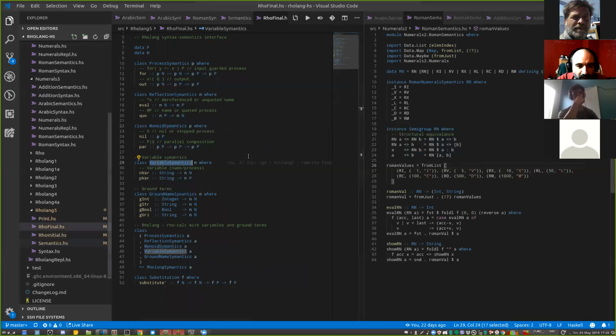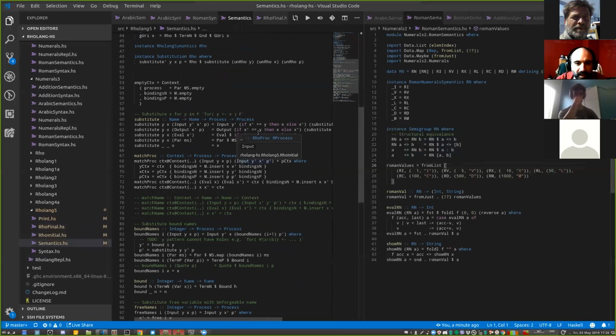And row calc with variables and ground terms. Now I started to build something like a context that I can match on. This is really related to a paper I found on how to build meta circular interpreters without a reflection language. In this paper, they say that you can have some kind of context with meta continuation that you can play with. So that was what I'm looking for.